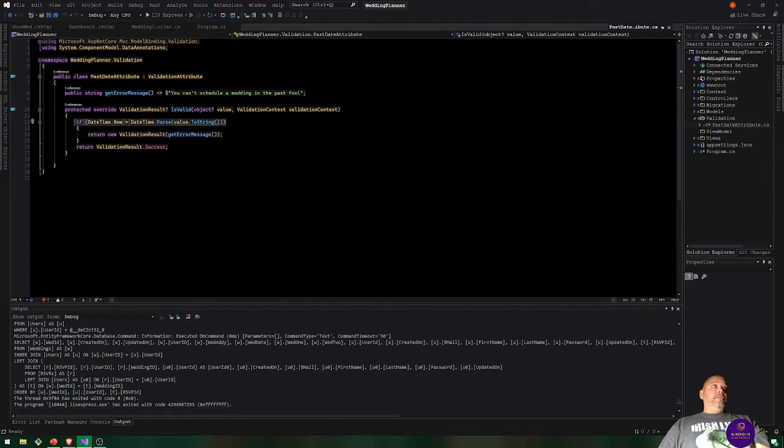One of my friends that I met online helped me create this. Basically, it's saying the same thing. Get error message, and the error message, you can't schedule a wedding in the past. So that's very professional. So that's why I did that. And like I said, this will all be updated to GitHub, and I will put the link inside this video.